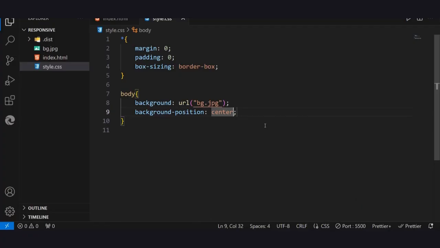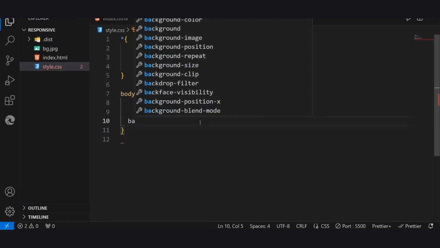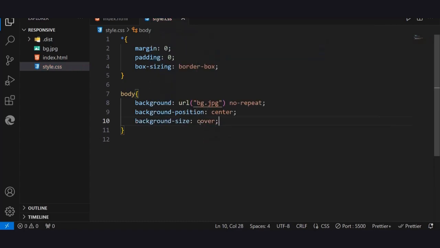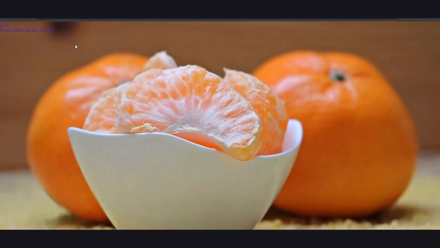Now I don't want to display the image multiple times, so I'm going to use this property called no-repeat. As well as I want my image to cover the whole page, so for that I'm going to use the background size as cover. Let's go back and check how this one would look like. I'm sure that now you are able to see.